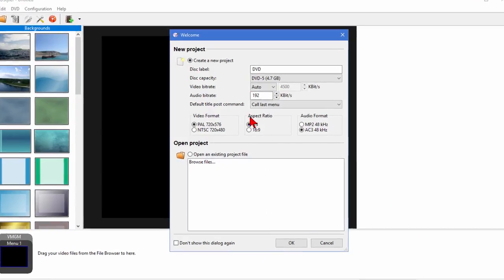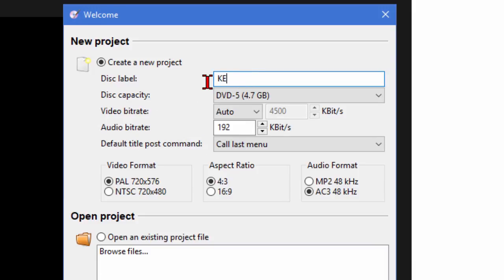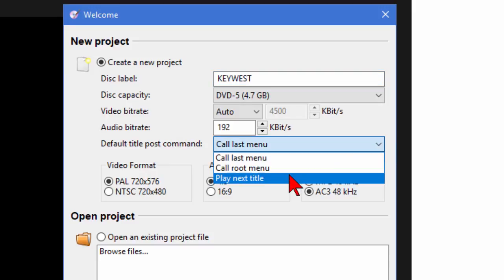First thing you see is it says Create New Project. You can have a DVD label. I'm going to call this one Key West. This is the disk capacity. This is the type of disk you're going to use. In most cases, this is going to be a single-sided DVD, so you use the DVD-5. The bit rate is going to be auto, which means it determines the bit rate based on how much video you put on the DVD. The audio bit rate is standard at 192. The default title post command, what this means is when one of the videos on your DVD completes, what should happen? The default is to go back to the last menu, or you can go to automatically to play the next title.